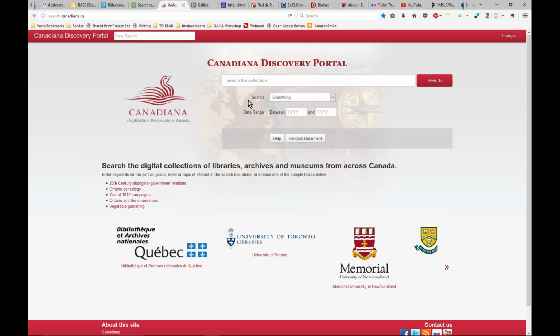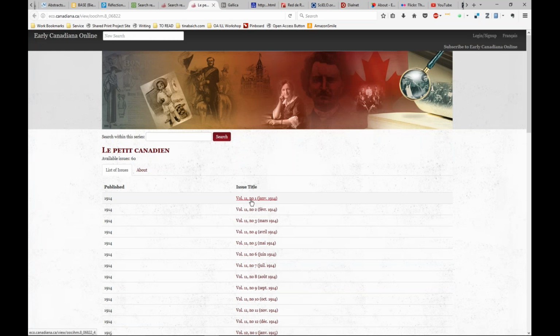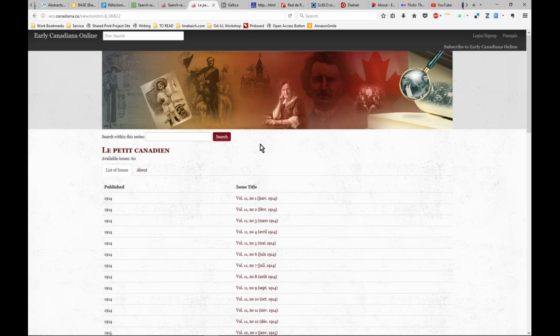Canada also has this discovery portal for digital collections, searching digital collections from their institutions across the country, including some serials. And of course they have both English language and French language pieces, so I can look at the issues that they have of this particular periodical and view those. So for historical materials related to Canada, this is very useful.